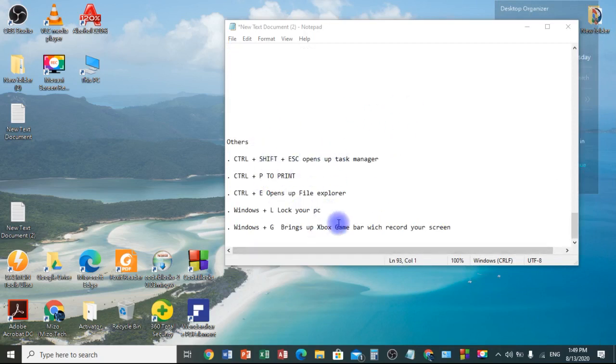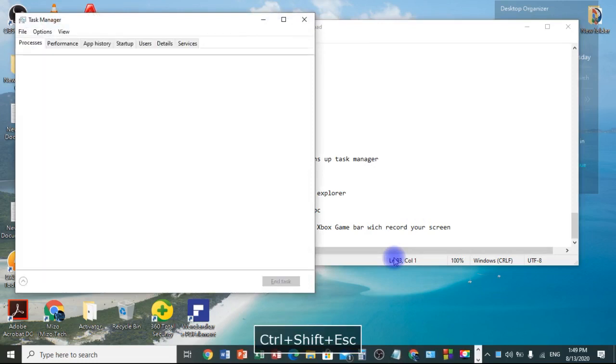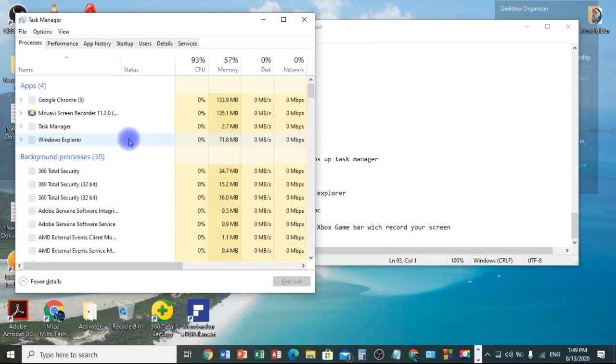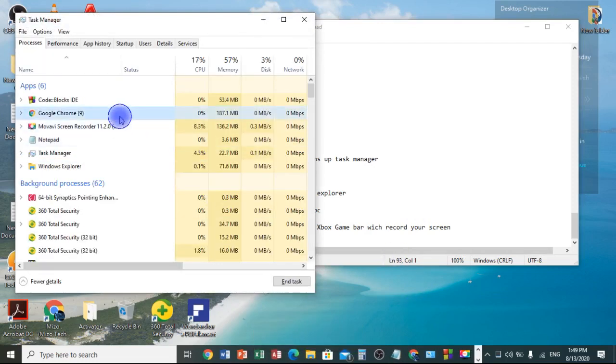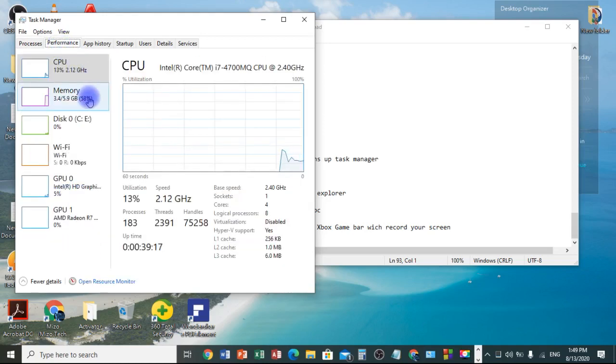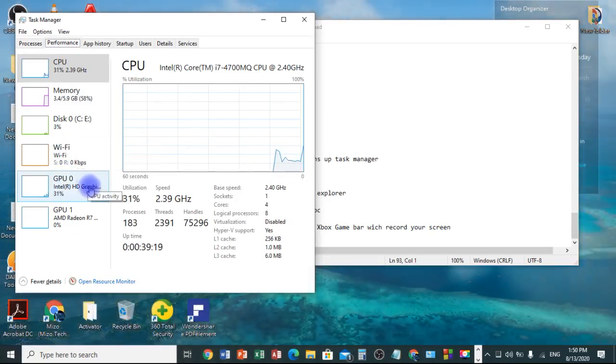Now to the last thing, the others. This stuff is kind of lonely, but they are really useful. Ctrl plus Shift plus Escape opens up Task Manager. That's right, Ctrl Shift Escape. Task Manager has appeared. If you want to end the task of anything, or see the performance, CPU, memory, disk, Wi-Fi, GPU. I like it.